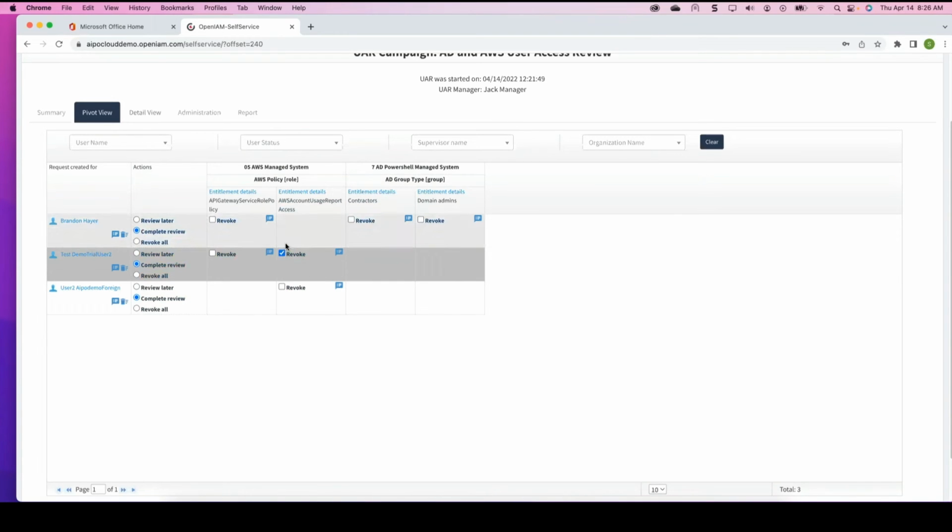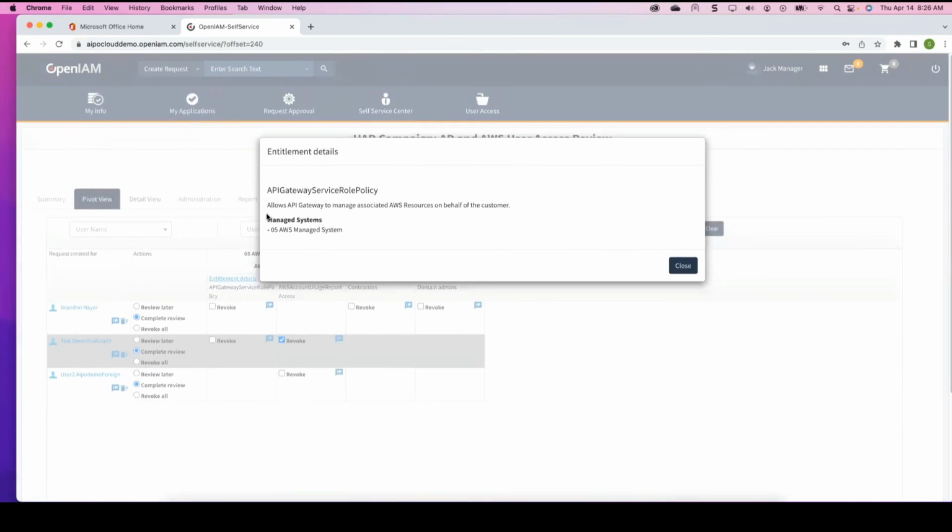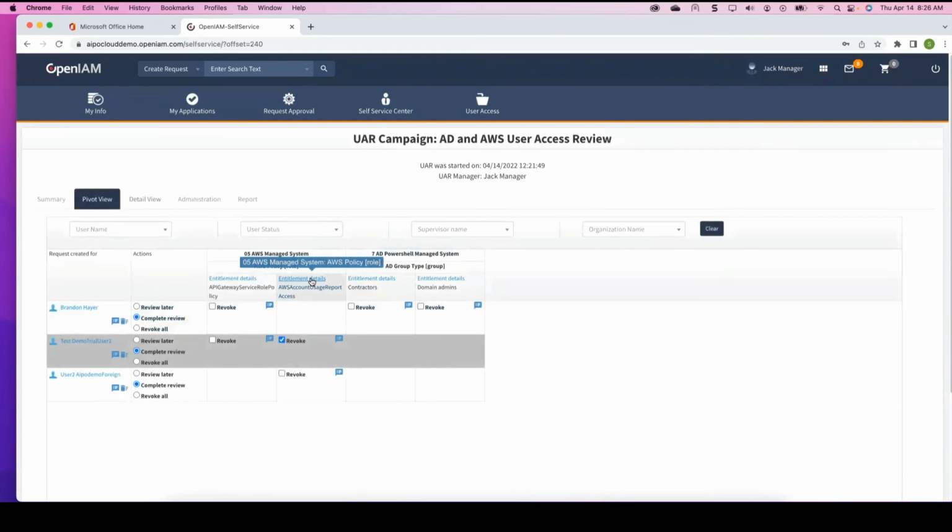The other thing is that sometimes people may not know what these things mean, like they may not know what an API is, right? So the entitlement details allow us to open up, and we may have additional details that we can share with them here. Now, this view is really based on how much we load into the system, right? So how much data do we have to help the reviewer understand what it is that they're looking at. Okay. So the entitlement details will give us a little bit of detail about the entitlement.